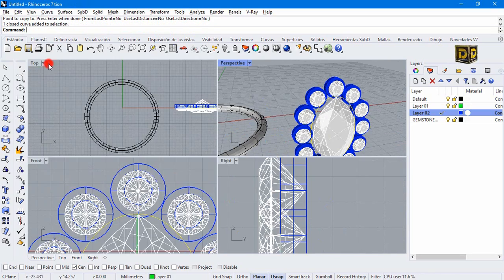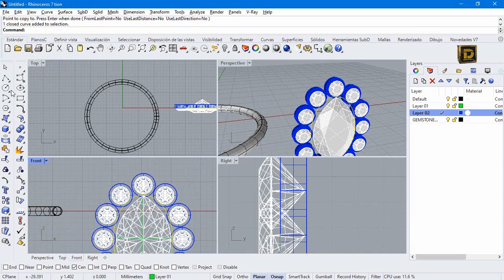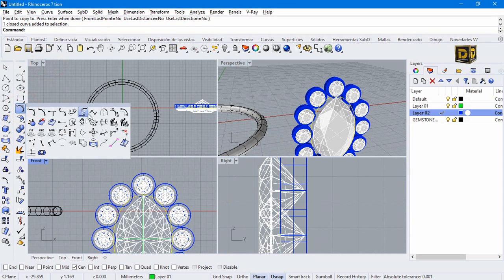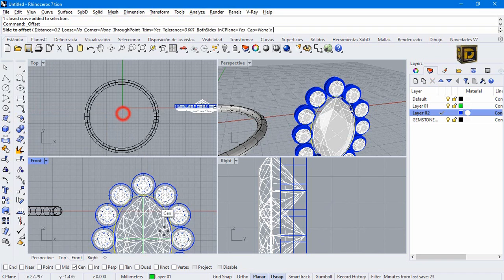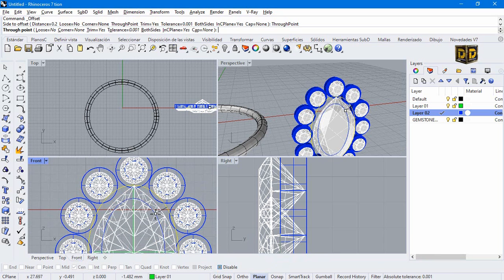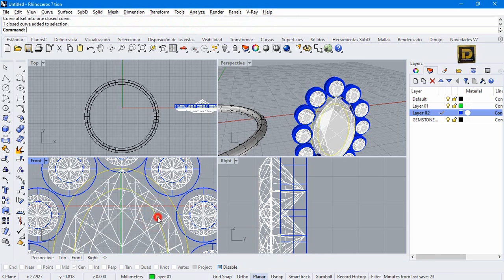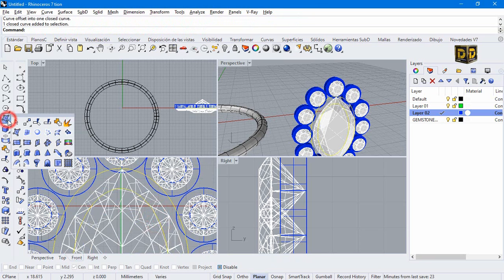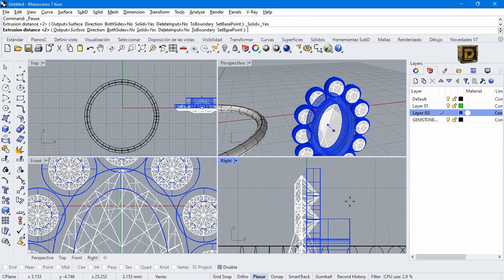Select this vector and make an offset. Through points, select this and extrude close planar curve. 2 units.